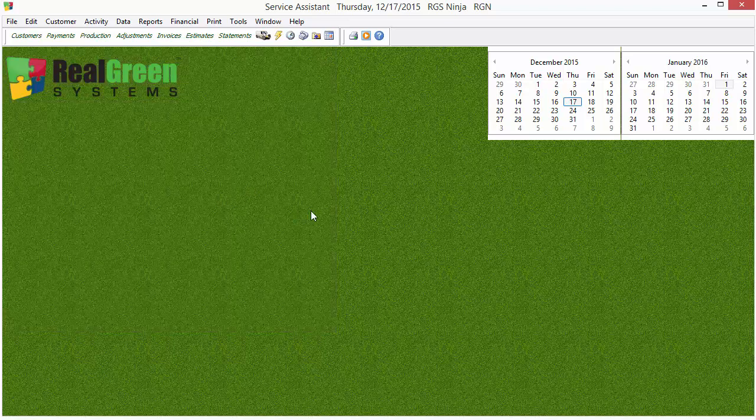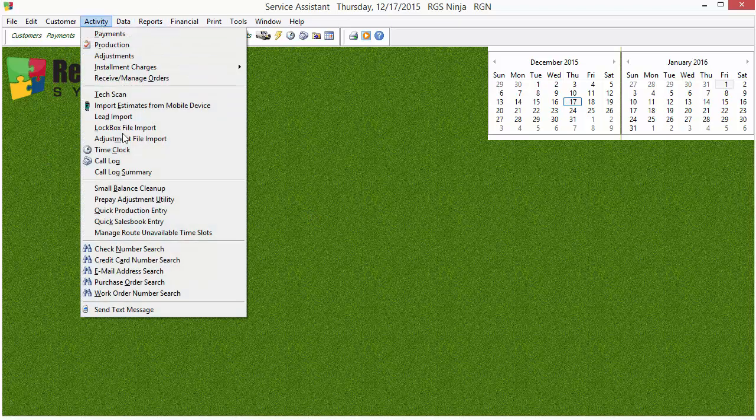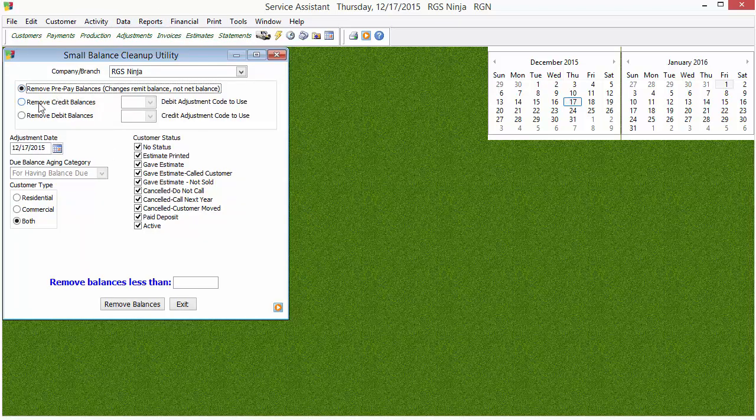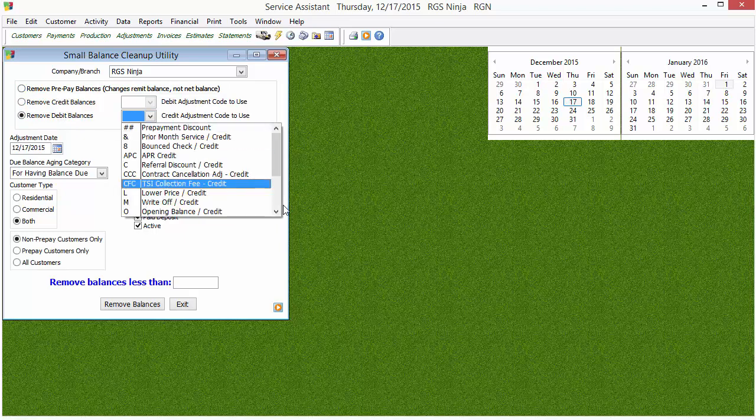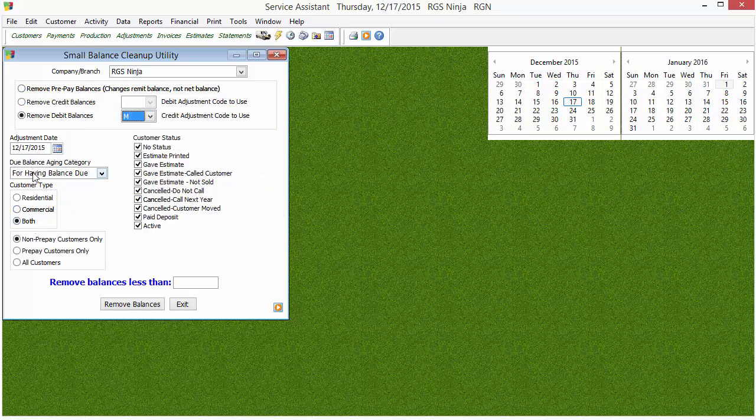So now that I have the money sitting in the aging category, I can go to activity and then small balance cleanup. And I can tell it that I want to remove debit balances, pick my adjustment code, and I might do it as a write-off. But over here, I'm going to say anything that's over 366 days. So again, it's going to take that really old money off of my customer screens. Now I can do non-prepay, prepay, or all customers, and probably I'm going to do all customers, both residential and commercial, as well as all customer statuses. Now this is the important thing: we're going to choose the balance that we want to remove. So I can say anything under $100 that's over a year old, I don't care about, let's remove it.